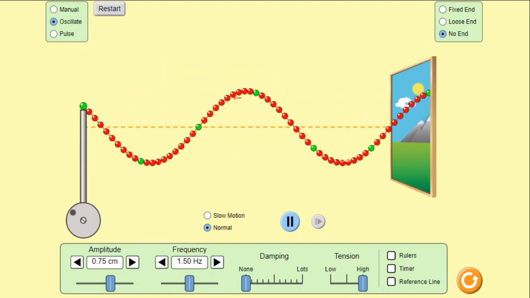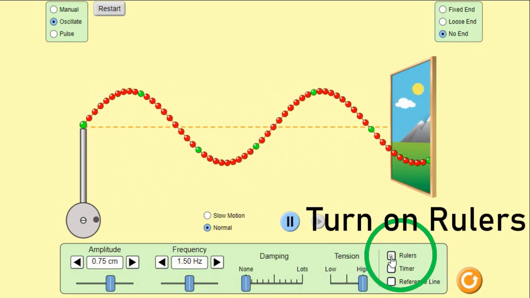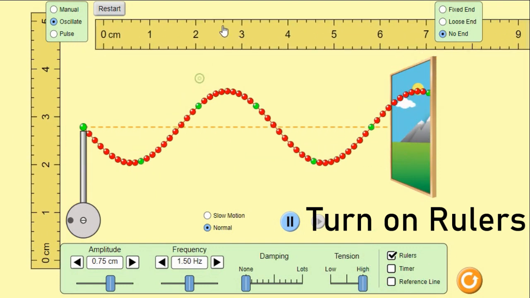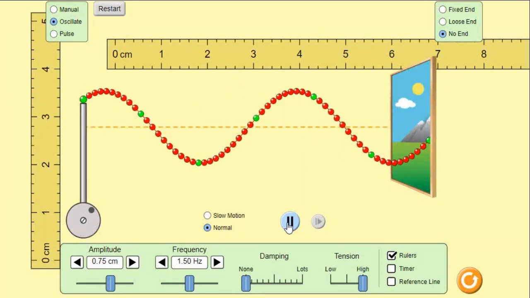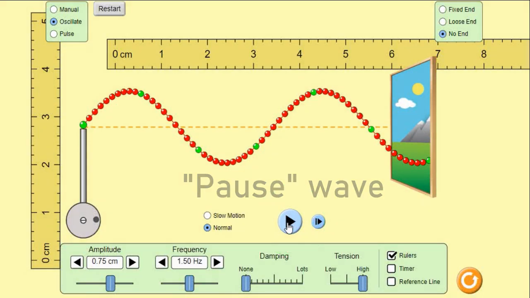Now we have a wave, we need to take some measurements of it. The simulation has a ruler that we'll use for this, so click on the ruler button to turn it on. You can drag these rulers around the screen as needed. Now it's practically impossible to take any measurements while the wave is moving, so I'm going to hit pause to freeze it. Now I need to measure the wave's wavelength.